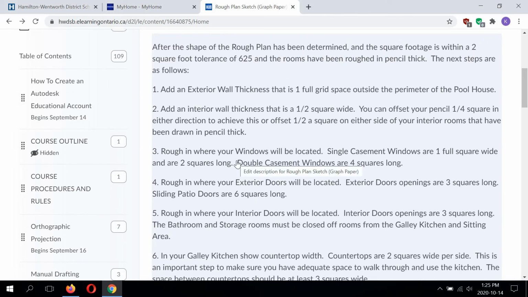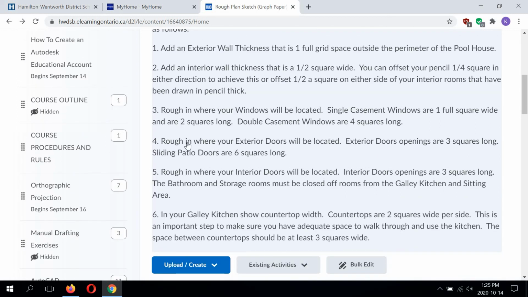3, rough in where your windows will be located. Single casement windows are 1 full square wide and are 2 squares long. Double casement windows are 4 squares long. Number 4, rough in where your exterior doors will be located. Exterior door openings are 3 squares long. Sliding patio doors are 6 squares long.